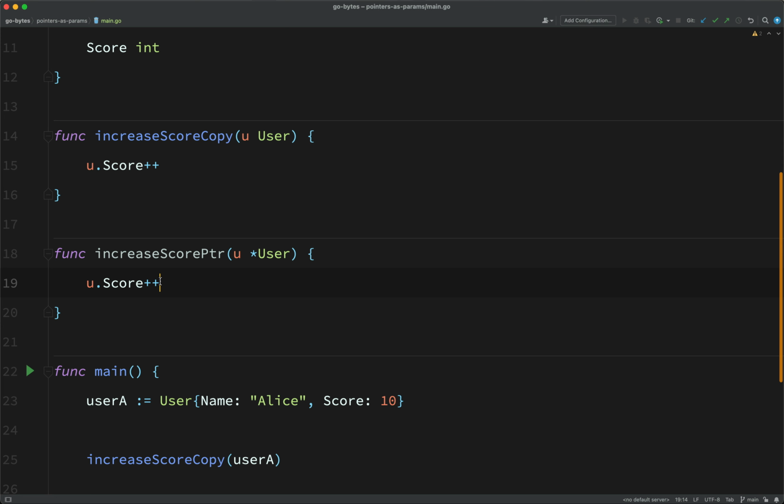And so what that means is inside of increase score pointer, we will be increasing the score on the original in memory. Now, one thing you might be wondering here is why did we not need to use dereferencing here when we had to do it when we were just working with an integer? And the simple reason for this is that Go automatically dereferences pointers when you're accessing struct fields. So it's just syntactic sugar.